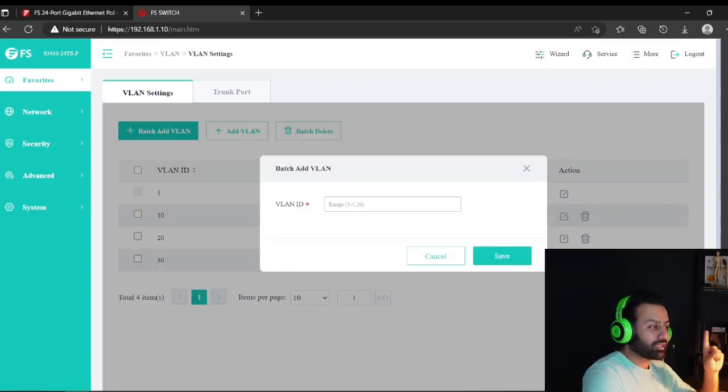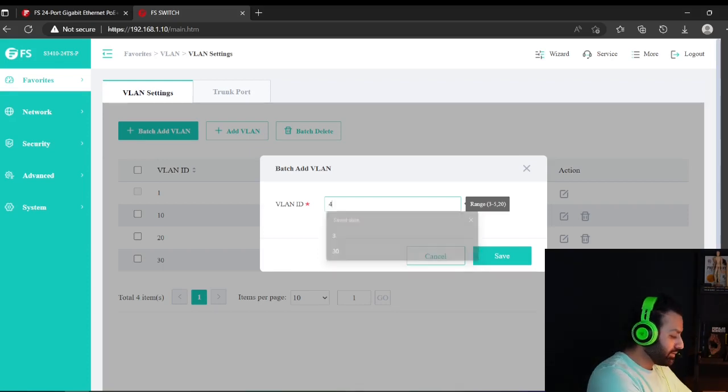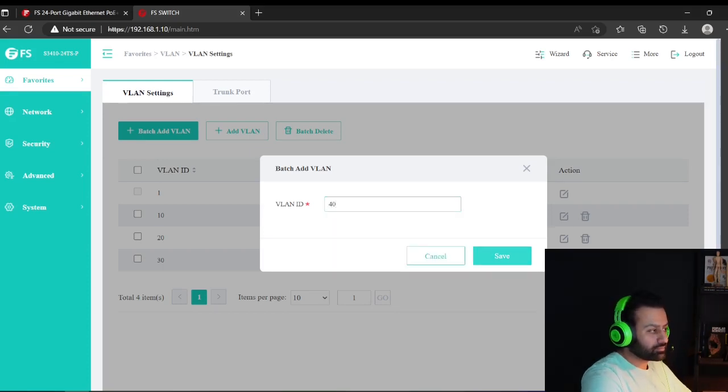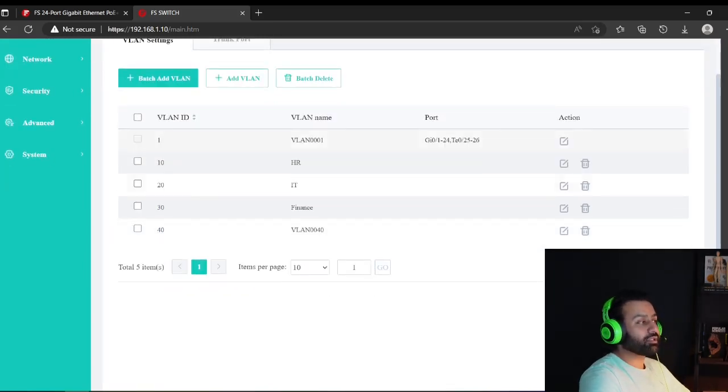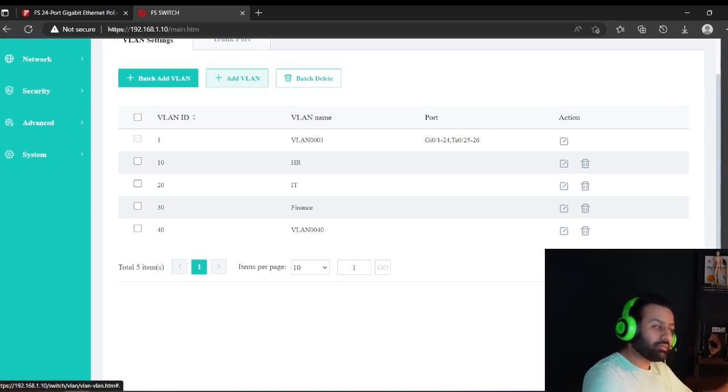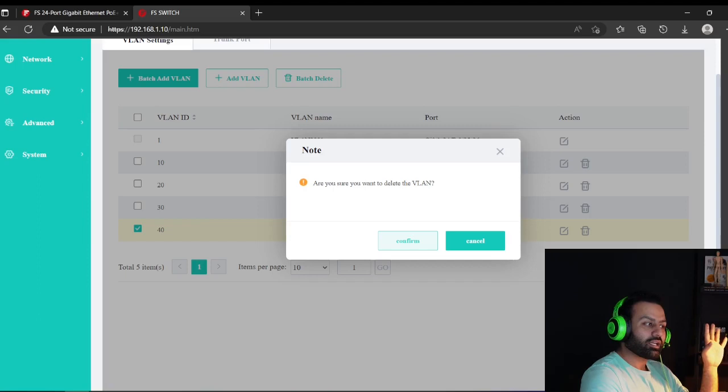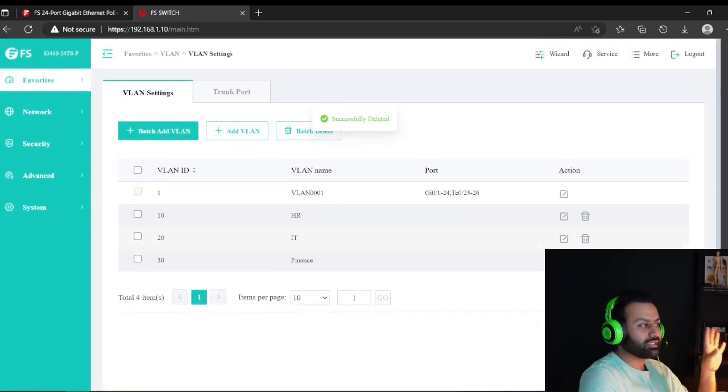If I click on batch add VLAN, what I will do in here is, let's say VLAN 40. Save. If you notice in here, there is a difference between add VLAN and batch add VLAN. With batch add VLAN, we are not allowed to name the VLAN, but with add VLAN, we are allowed to name the VLAN as well, in order to specify which VLAN belongs to which department. I want to click this one and I say batch delete. Confirm. So now this is how you can delete the VLAN as well.